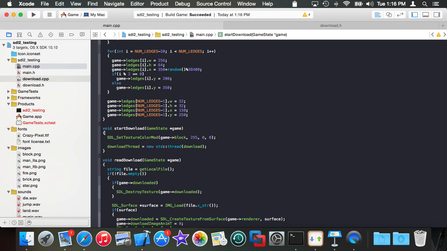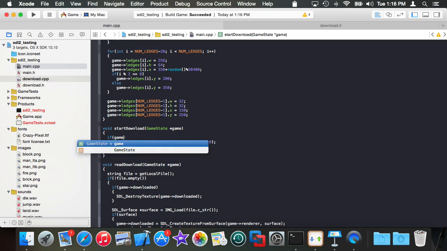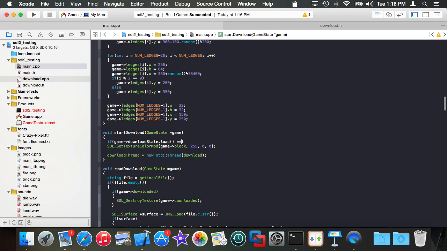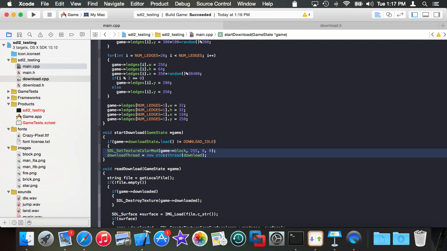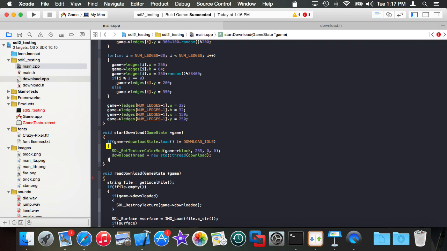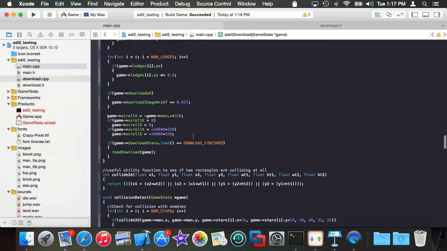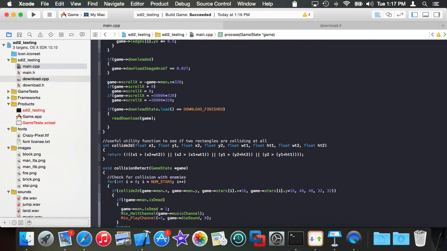So what I'd like to do in this case is if the download state is not idle, don't do anything at all. That way you can keep bumping the block while you're waiting for the first download to finish and nothing will happen. That's pretty important. One last thing that just popped into my head is, of course, when the download's finished, I should set it back to idle, because basically that means we're ready to do it all over again.